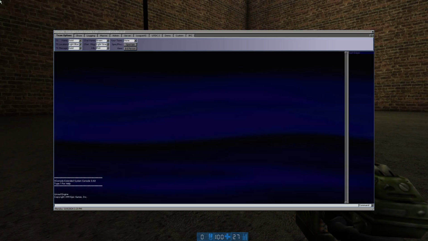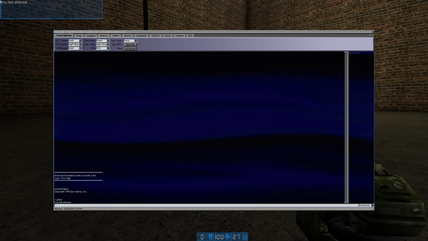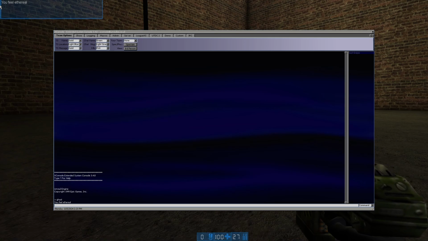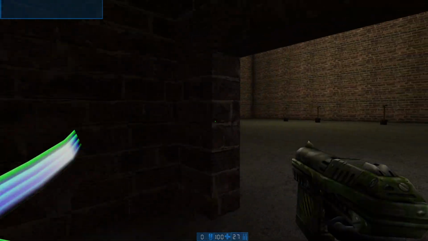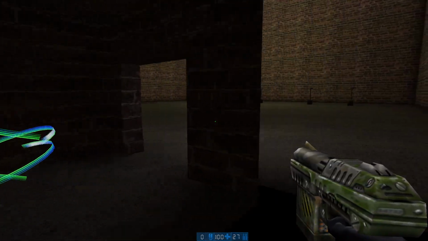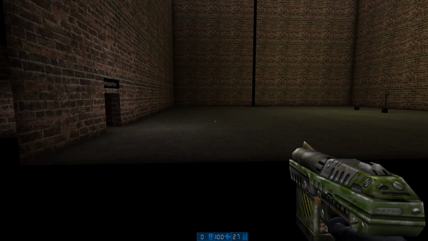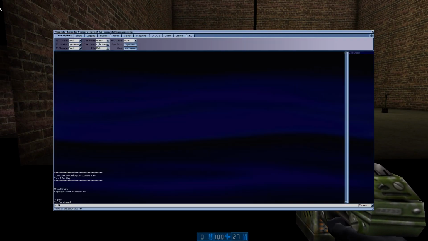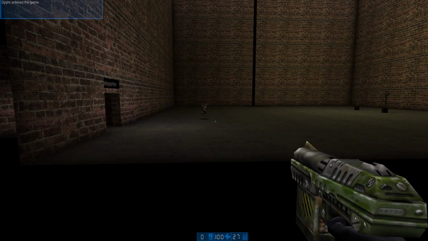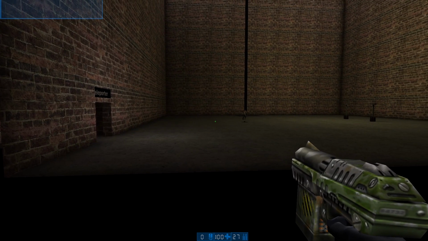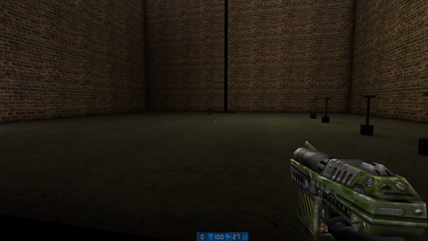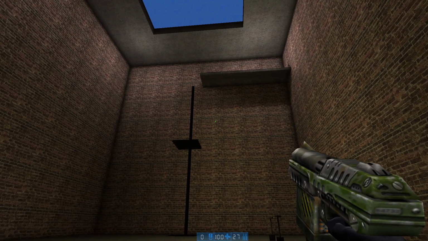Now I'm going to hit my tilde key and type in God or Ghost. Let's do Ghost. All right. I'm going to back out just so the bot can't see me when he comes in. I'm going to hit my tilde key again. Add bots blank. Now let's see. There he goes.